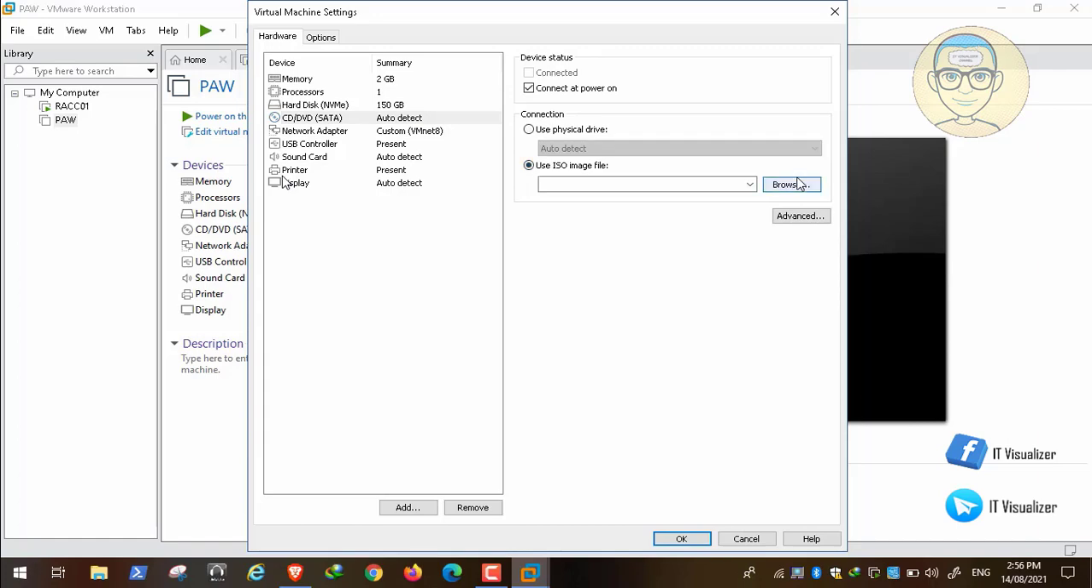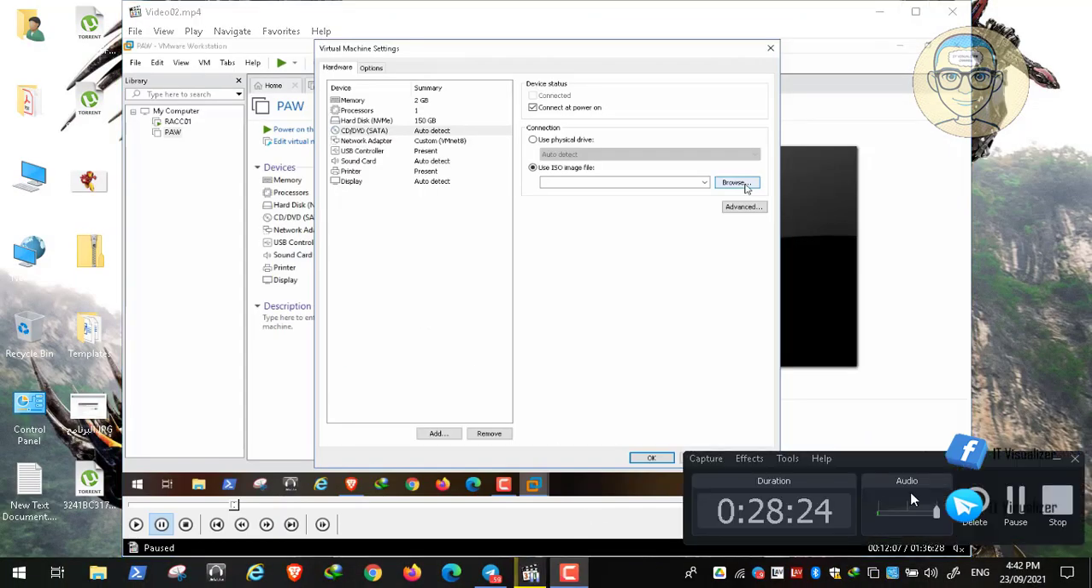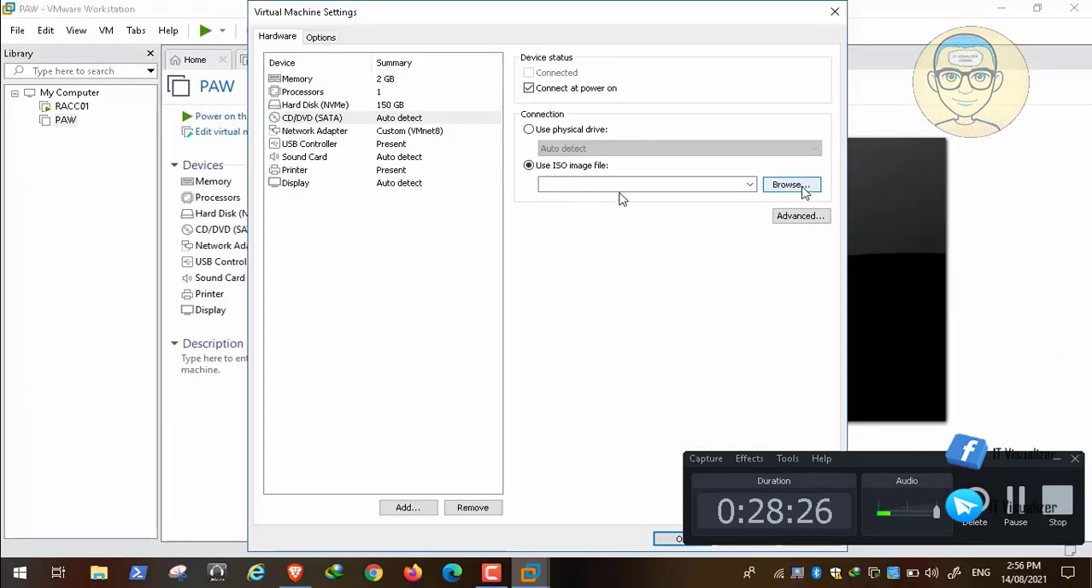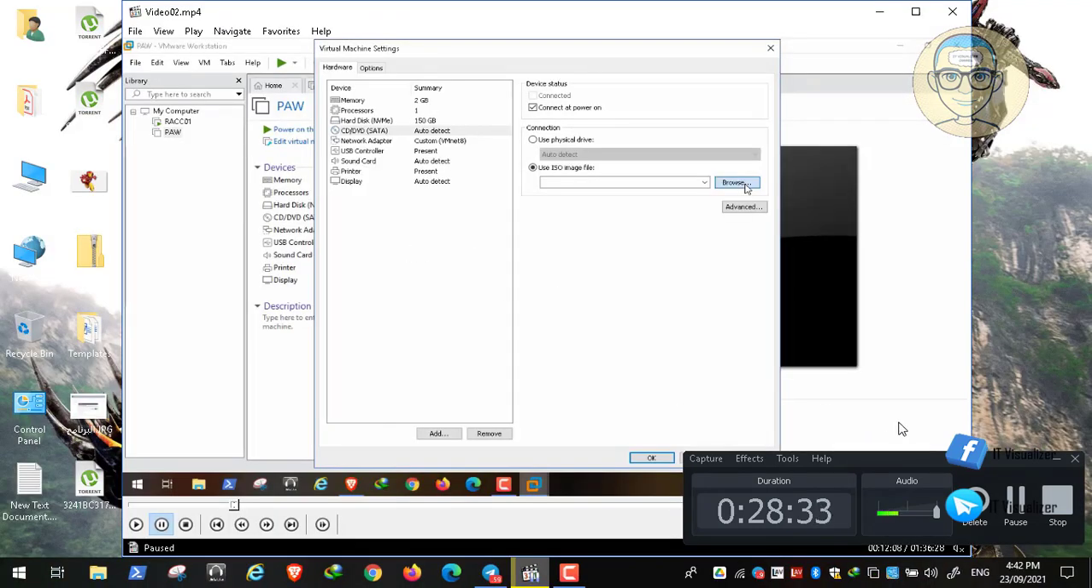We need to put the ISO image of the Windows 10 LTSC. We will put it, and then we'll begin installation of Windows. So let's wait for a moment. I will need to pause the video for a moment.